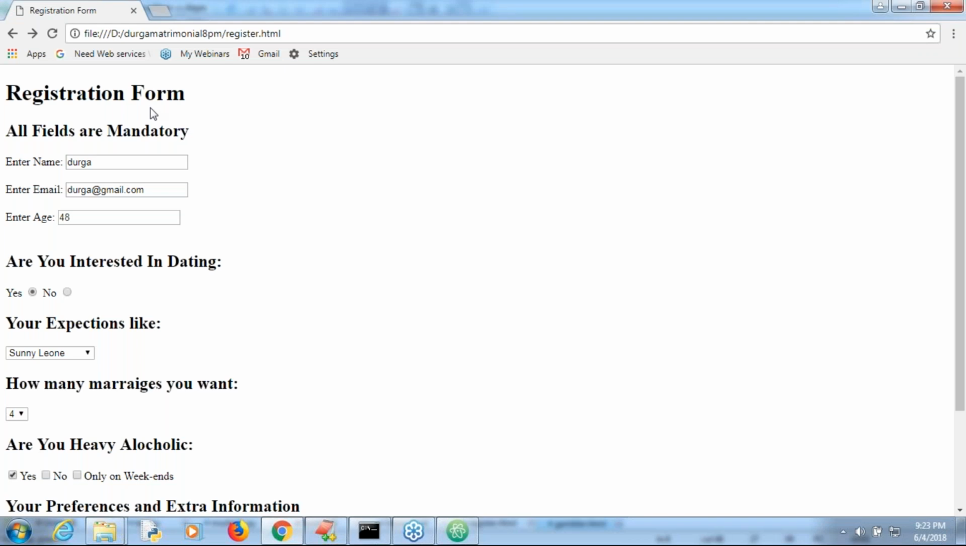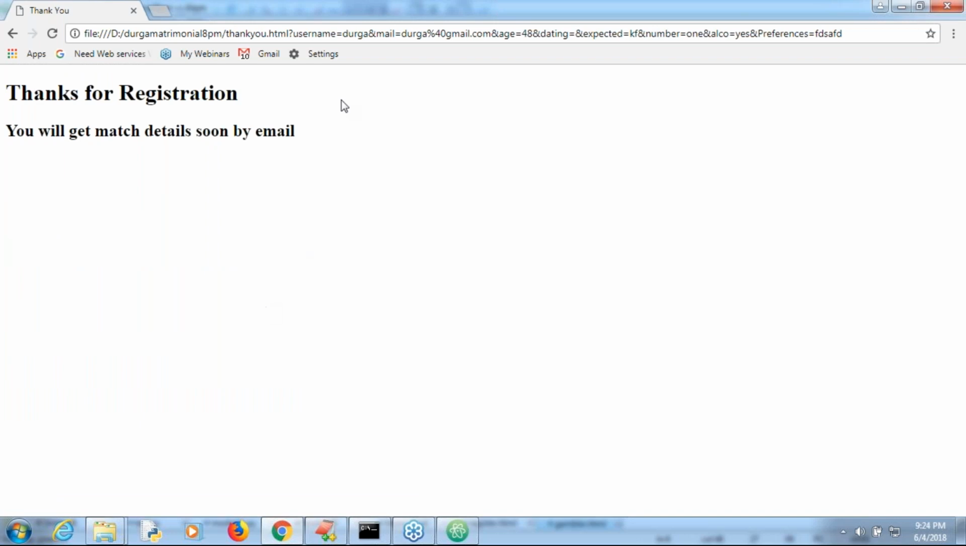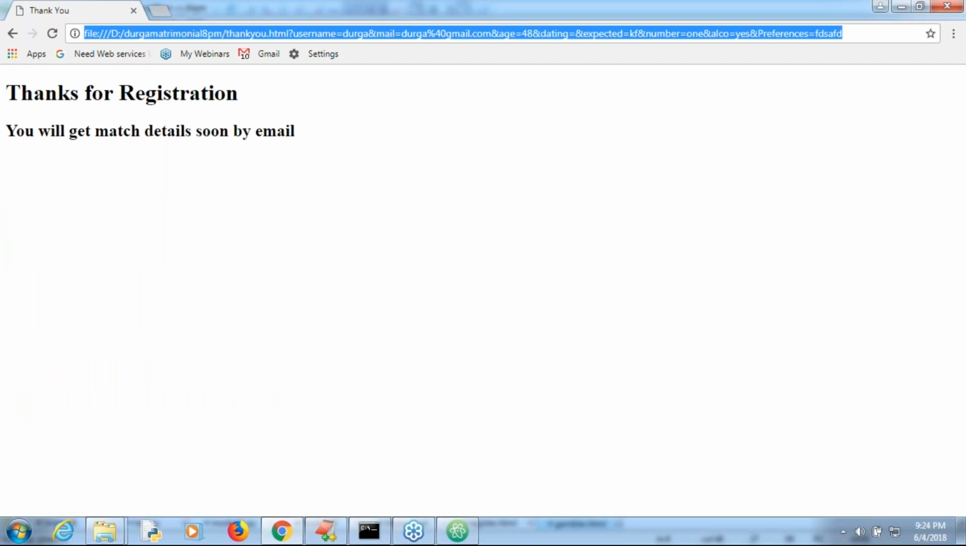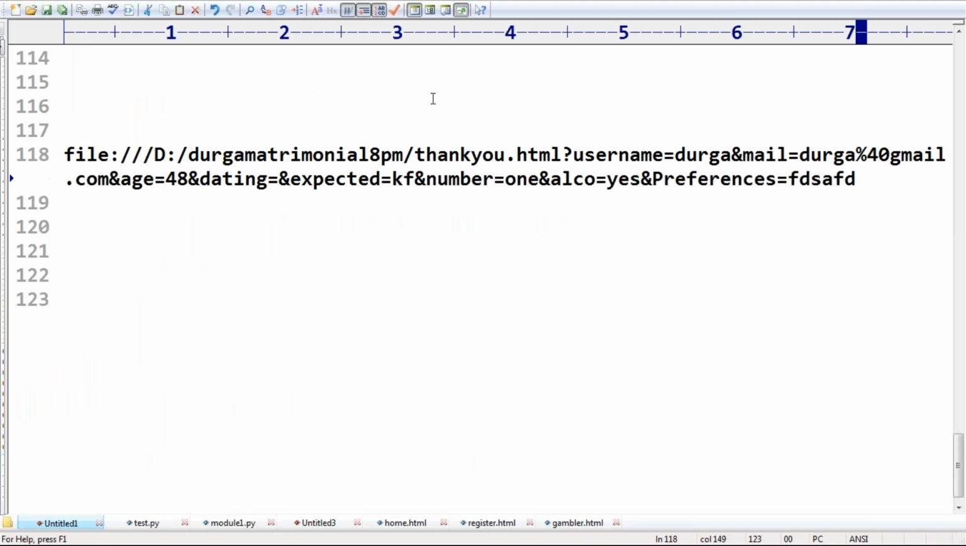If you specify get, then compulsorily the data by default will be displayed in the query string, I mean in the URL. Now observe, I'm selecting like this and clicking register. Have you observed? Now you can see the data in the query string. This is called query string, a very important word. This one is nothing but username and so on.